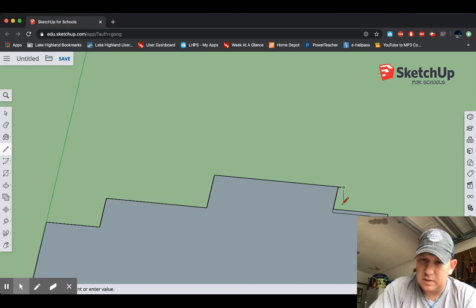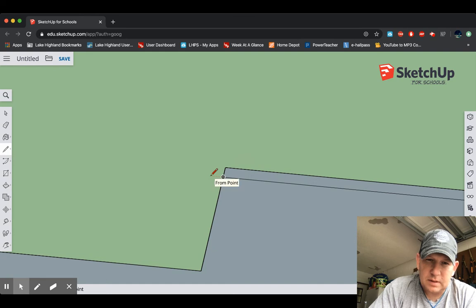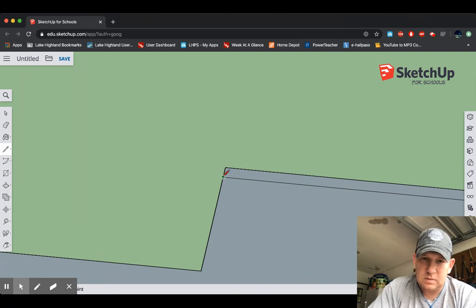There we go. And drag it till I get to that edge. Bring it here, 6 inches, and there it is. Drag to this edge right there. Nice. All right. Now I'm going to come here, 6 inches. Oops. Escape because I want to do this one.